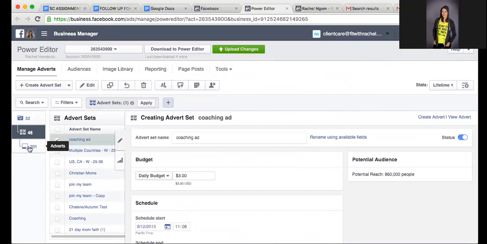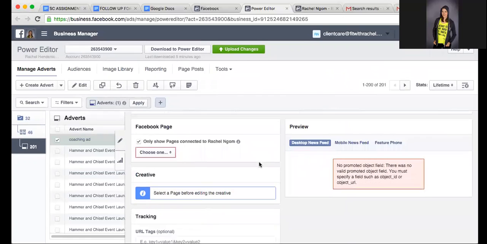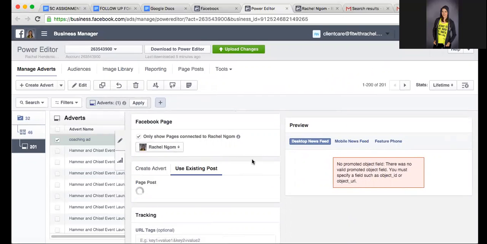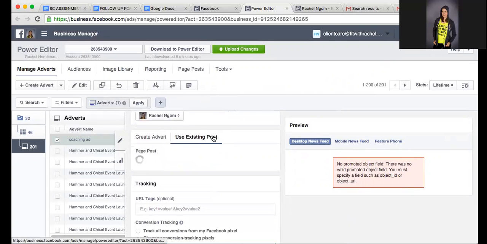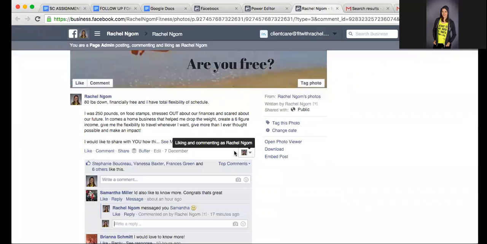All right, so I'm going to go down to the ads. So we went from campaigns to ad sets. Now we're in ads. And now I click on my page. And so if you already created a post on your Facebook page, this is like boosting a post. If you already have a post that you want to use, you can use an existing post. I want to create an ad. And so I'm going to go back here.